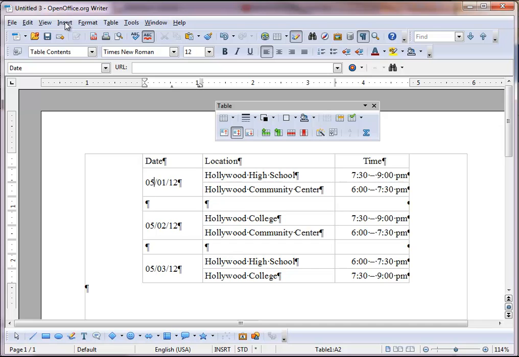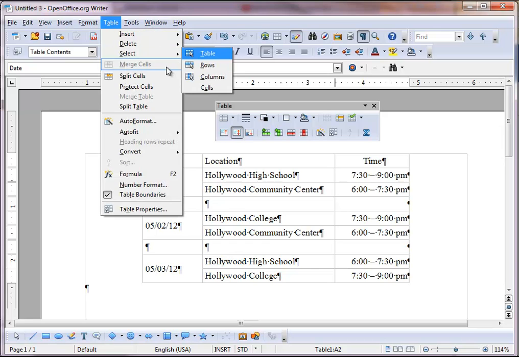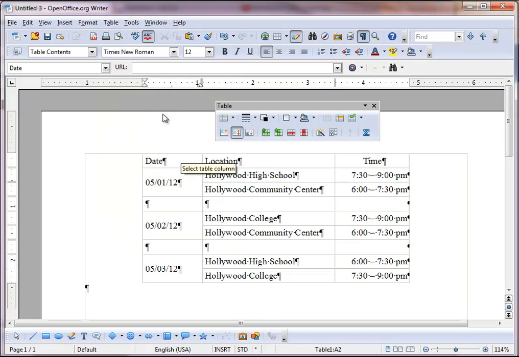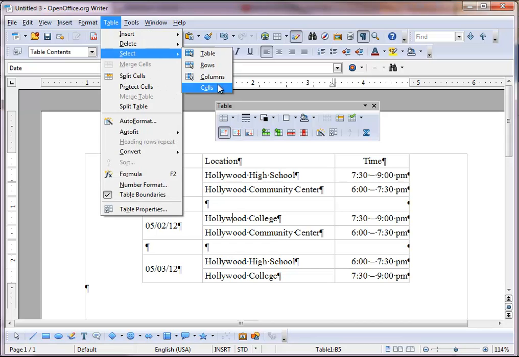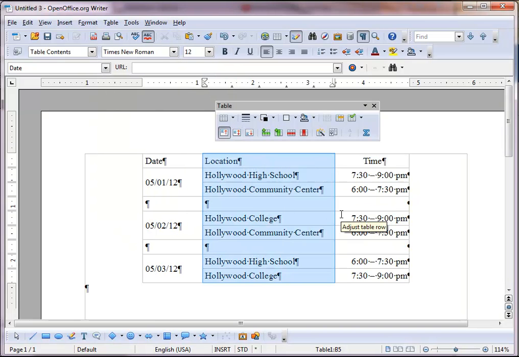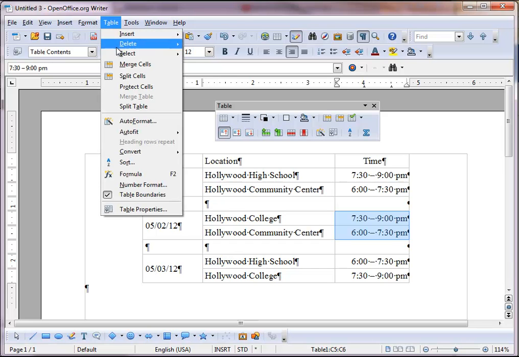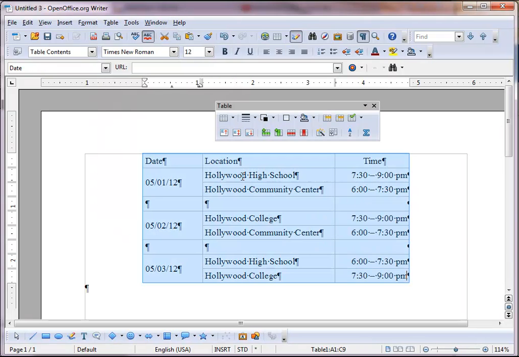Of course, we can also go to Table Select Row or Table Select Column, or just drag to select cells. Or, of course, Table Select the entire table. To highlight a single cell, there is no selection pointer. We don't see the heavy black arrow that selects the cell.